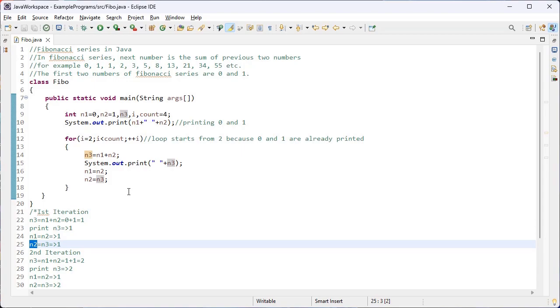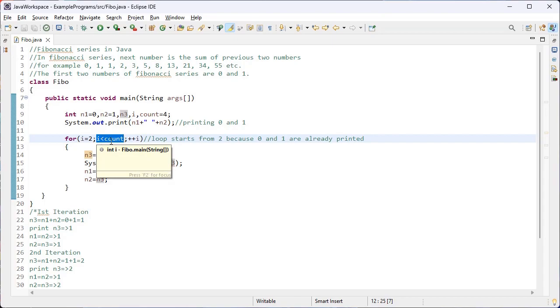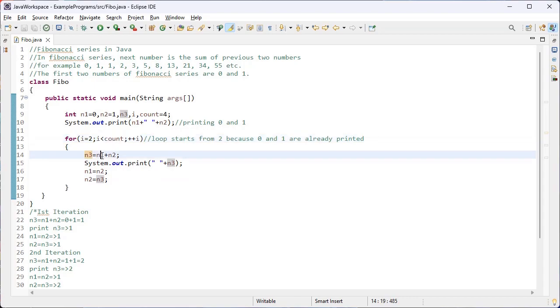For the second iteration, the control comes here, and the i value will be updated from 2 to 3. Now the control checks this condition again. What is the value of i? 3. 3 less than 4 returns true. So the control comes inside the for loop. Here what is the value of n1? The n1 value is 1 and the n2 value is 1.